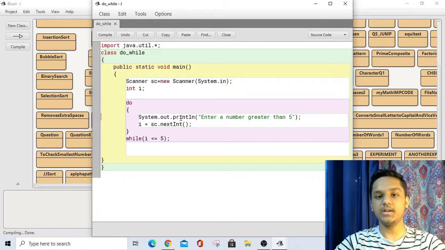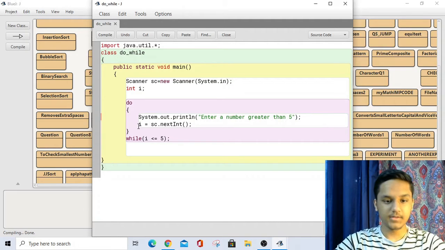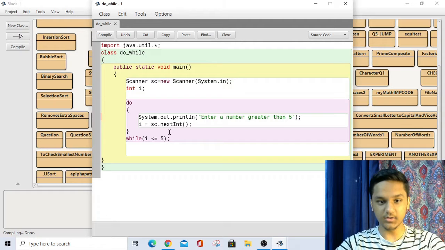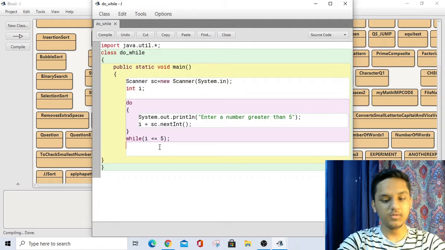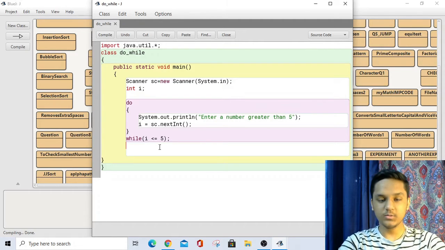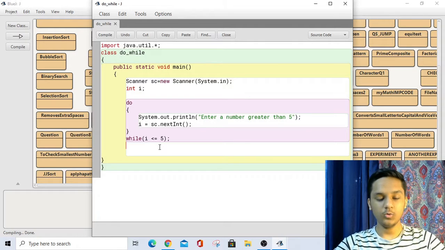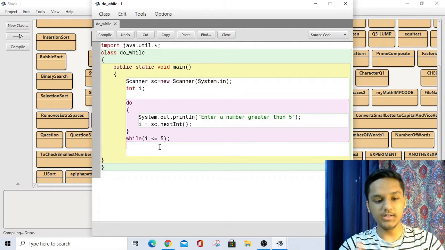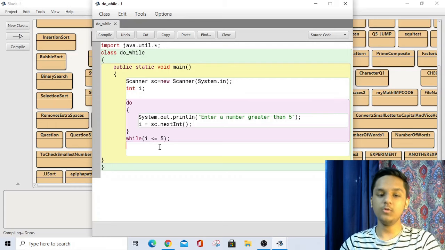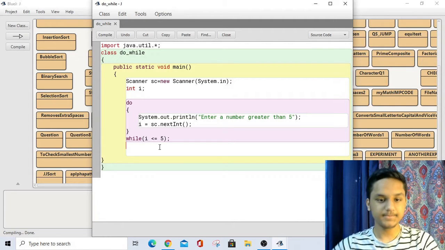But this time the user enters the correct value. He enters 7. So 7 is less than or equal to 5? That's wrong, so it's going to come out of the do while loop. So in cases like these, when you want the user to input the correct value, you can use a do while loop, as you want the loop to execute at least once.